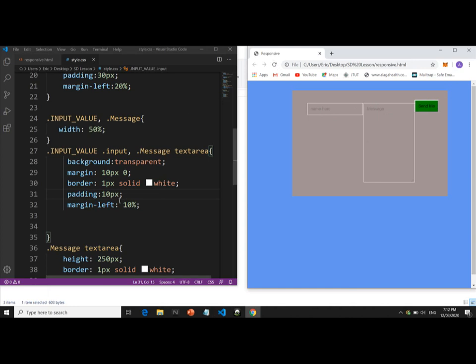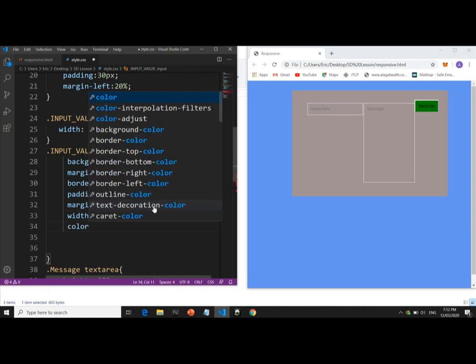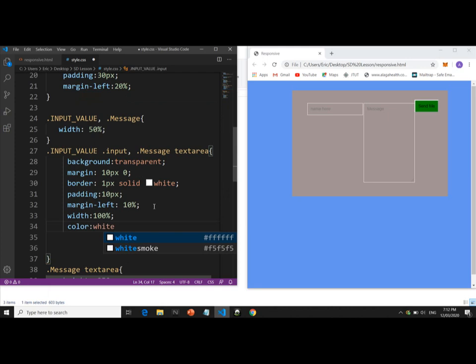Okay, now let's move on to the width, by the way. So the width to be adjustable, so 100%. And what would be the color of my text? Let's just put in white here. Okay, that one. Okay, now we get a problem on the button.